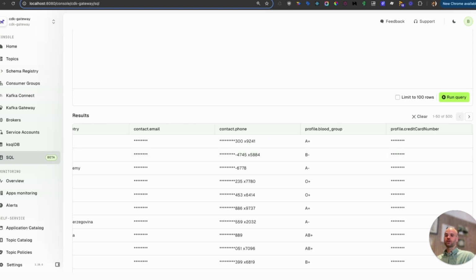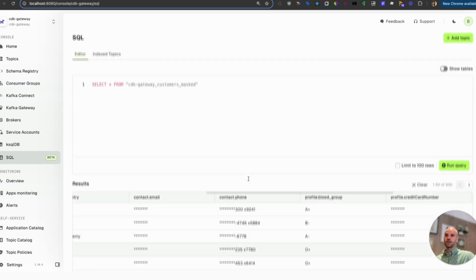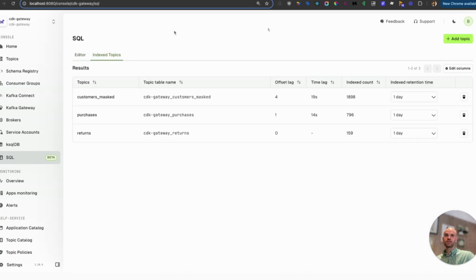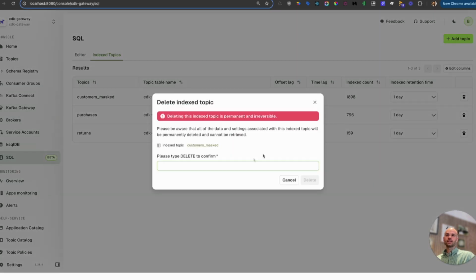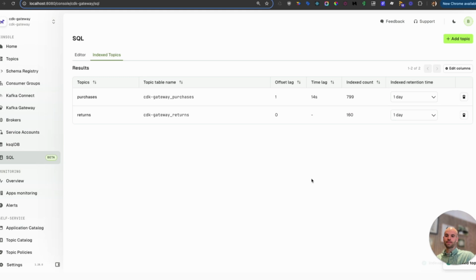Lastly, I want to show you that once I've completed my analysis, I might no longer have the need to keep this data available for querying purposes. So within the index topic screen, really easily, I can drop the data that I chose to index earlier. This demonstrates the high configurability and the efficiency of this setup, allowing us to avoid the overhead of creating jobs to store data permanently in a warehouse or a data lake.